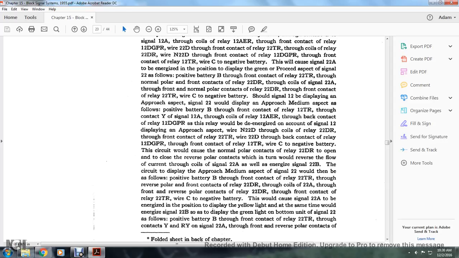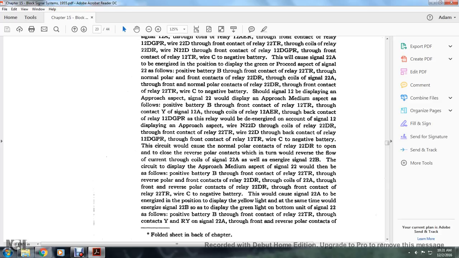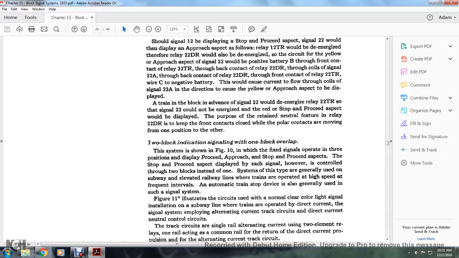Signal 22 follows the positive B battery from the contact of relay 22R to 22TR through the contacts Y and RY with the signal 22A, through the front of the reverse polarity contacts, as shown on the folded sheet in the back of the paper.